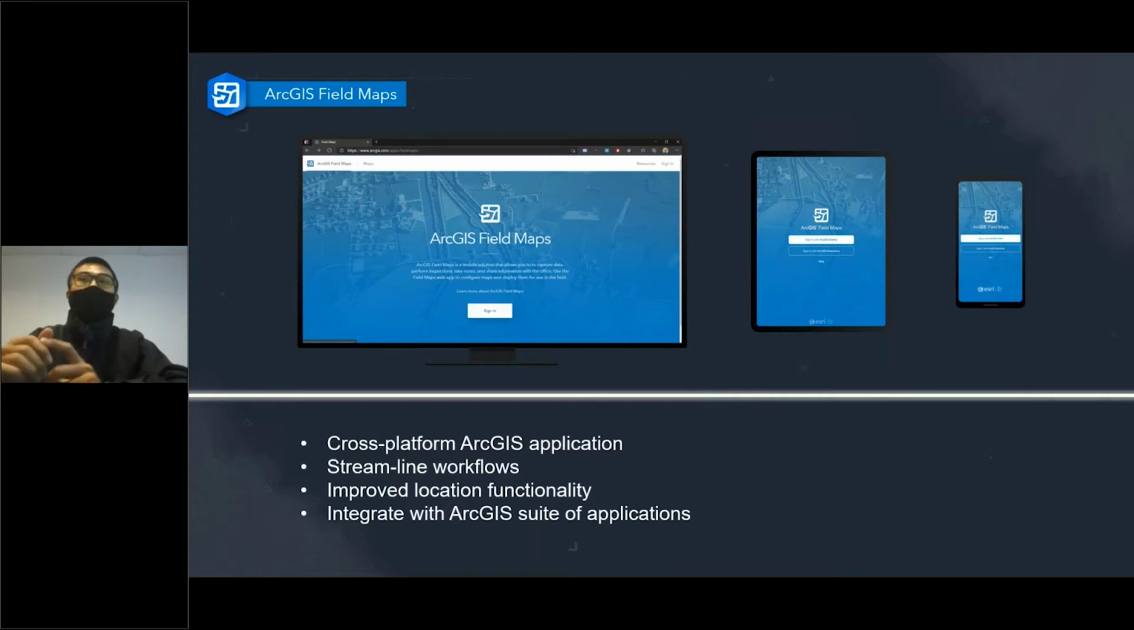It will help you track field workers' location and use global navigation satellite system, GNSS, partner equipment to pinpoint your location accuracy. You can integrate data collected through it to analyze with other ArcGIS applications, such as the Operations Dashboard, for instance. And most importantly, over time, ArcGIS Field Maps will unify the capabilities of 5 standalone ArcGIS mobile apps within a single location-aware app.